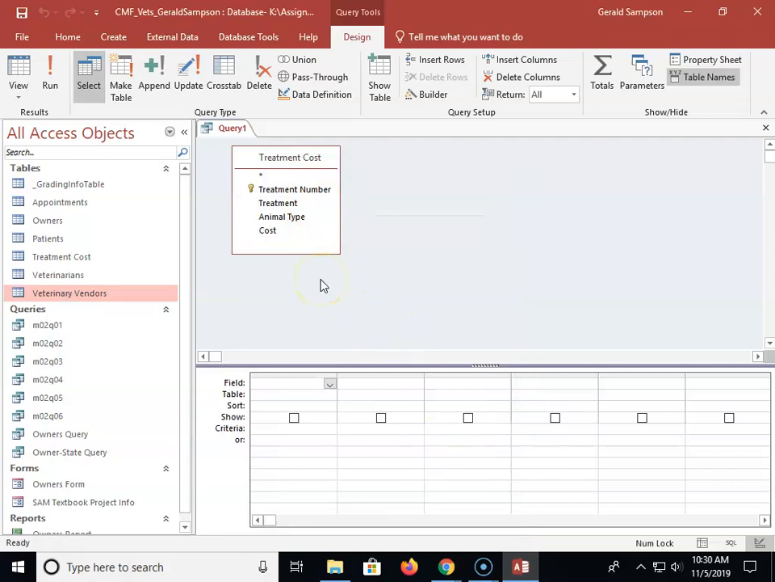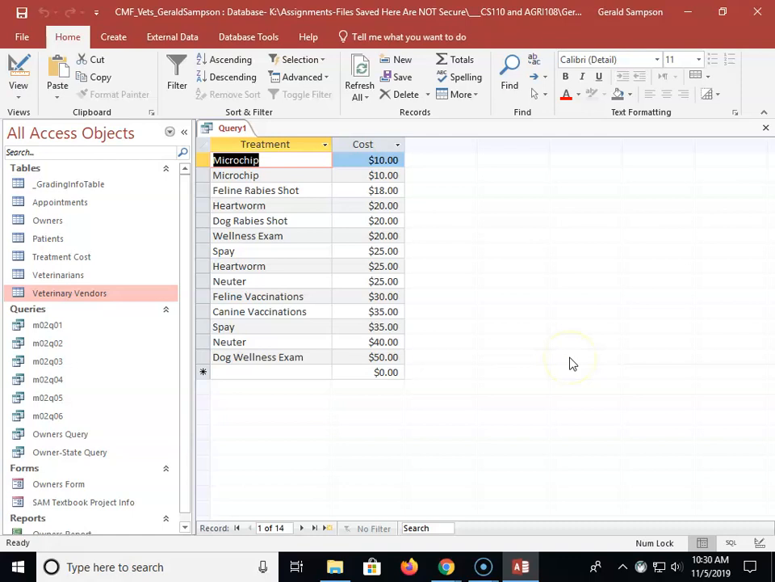And create a new query. So I come down here and I need treatment and cost. But I'm going to sort this. So when I do this, I need to hit the sort arrow. Click the sort for the cost field column. Click here, and sort the row cost. Click the row display, ascending. Okay, run the query. So it's from the smallest to the biggest.